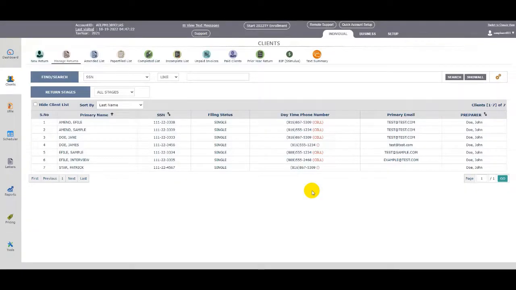In this video, we're going to go over how to e-file an amended return. Now, once you've logged into your software and you're looking here at your client's dashboard, the client manager, there are two ways we can go about starting an amended return. Now, regardless of the method we choose, the process to e-file the amended return is the same.